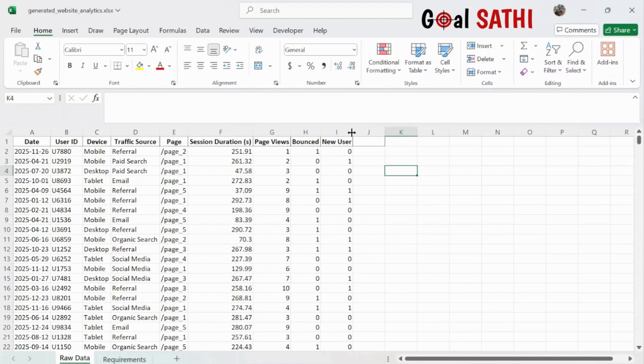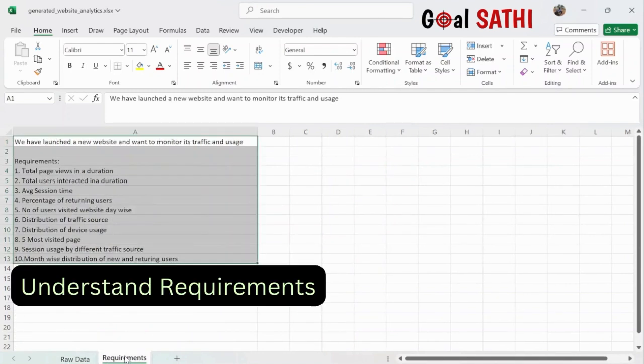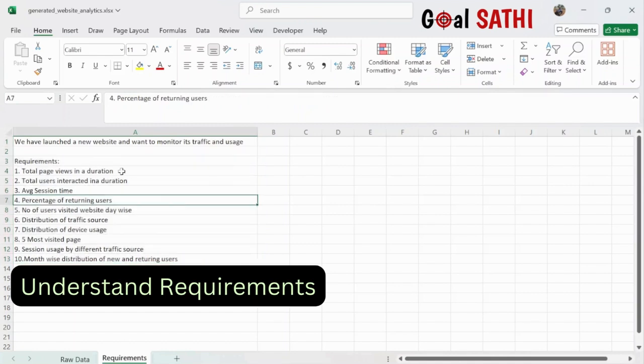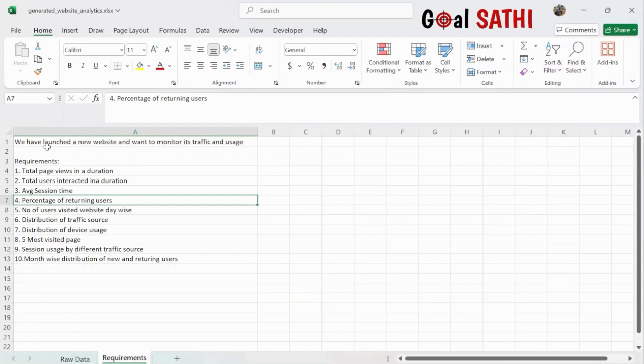Like this whole data is of some website where we want to build a dashboard around bringing out some insights out of it. So this is our requirement which we have got. Basically, we have launched a new website and want to monitor its traffic and usage. So it's a very simple use case that happens most of the time.